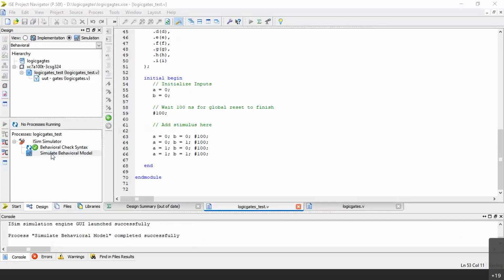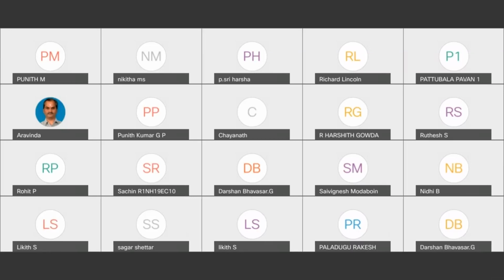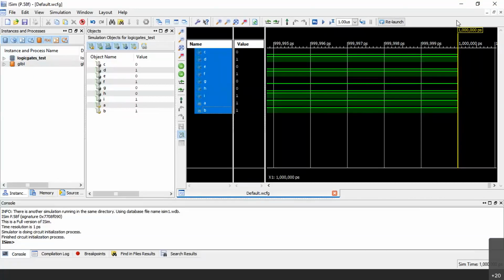Now it has plotted the output. Let me share that. I'll have to stop sharing this and let me share the GUI. Yeah, you can see here now.